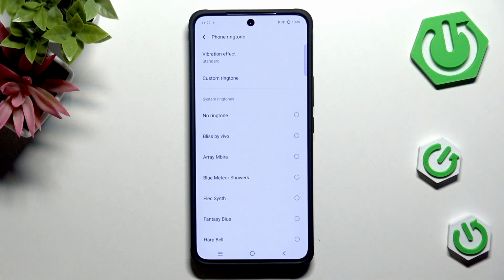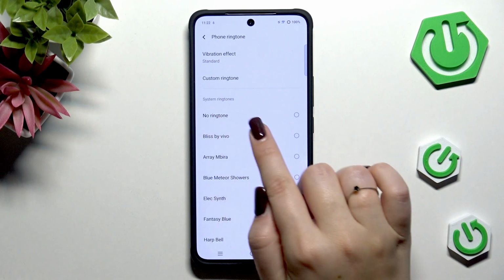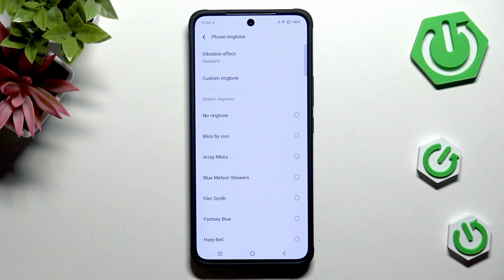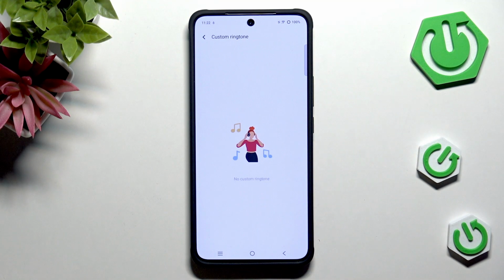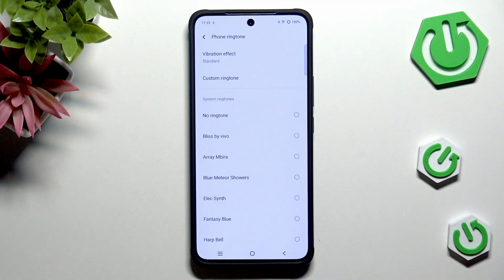At the top of the list, we've got the option No Ringtone right here, which means that after choosing it, your device will not use any kind of sound to notify you about the incoming call. Or we've got Custom Ringtone, which means that we can enter our own files. So if you've got something, for example, downloaded or recorded, it should appear right there and you will be able to set it as your ringtone.